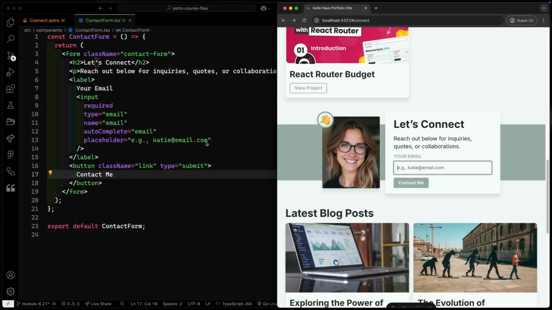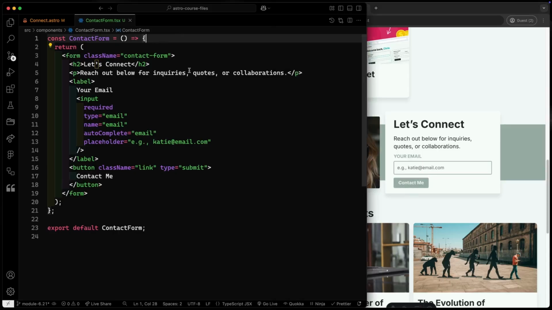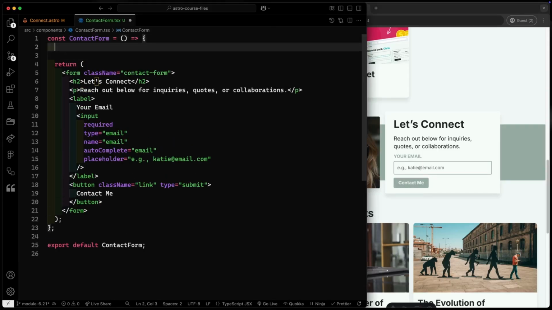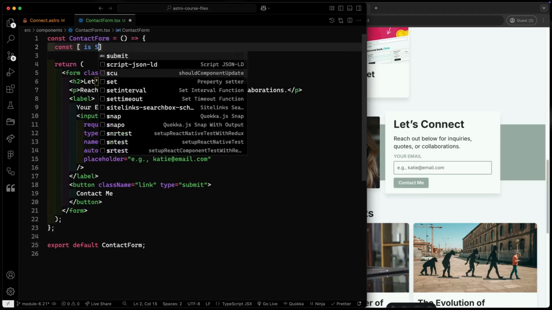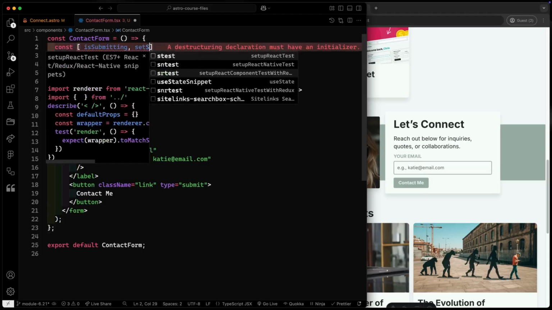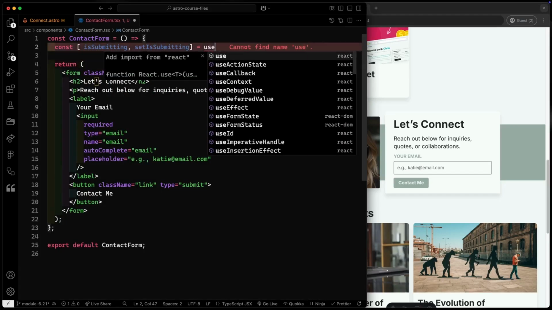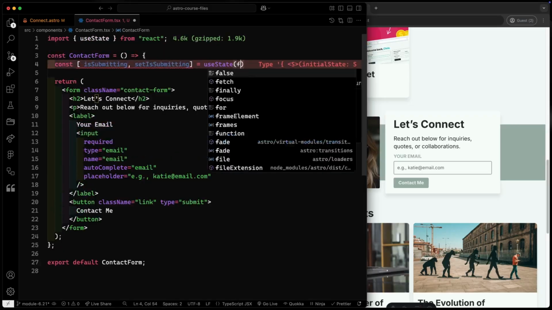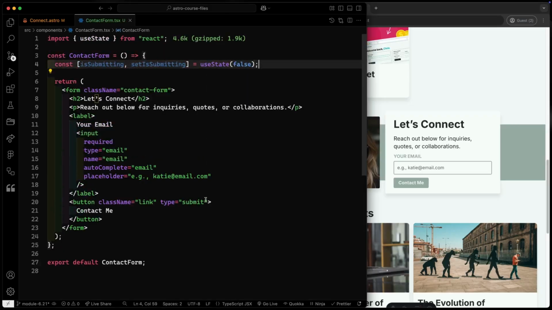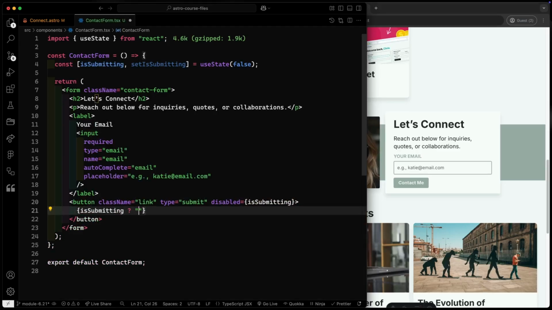Now we can keep track of whether or not it is submitting so they can't hit this multiple times by using a little bit of state. And in React, you can do that with something called useState. So I'm going to have isSubmitting and setIsSubmitting. I'll grab this from useState and we'll set it to false to begin with. Now we can actually disable the button if it is submitting. So we'll say disabled isSubmitting. So if it is submitting, it'll disable this button. And then we can make this dynamic right here by just saying that if it is submitting, then I want it to say submitting. Otherwise, I'll just have it say contact me.